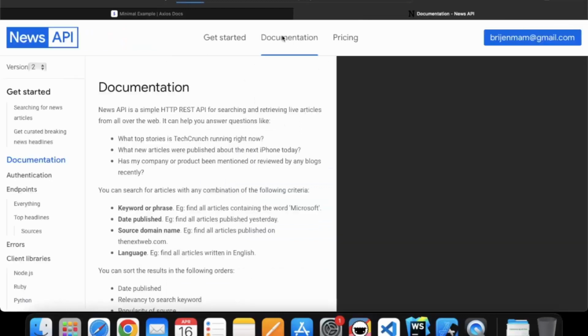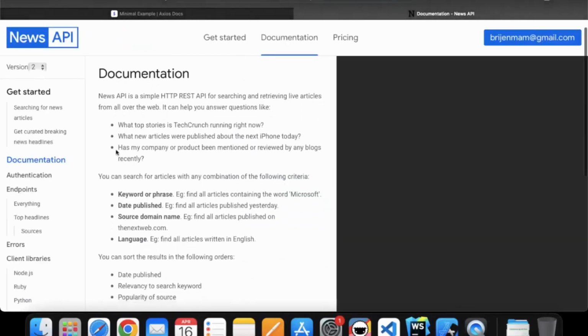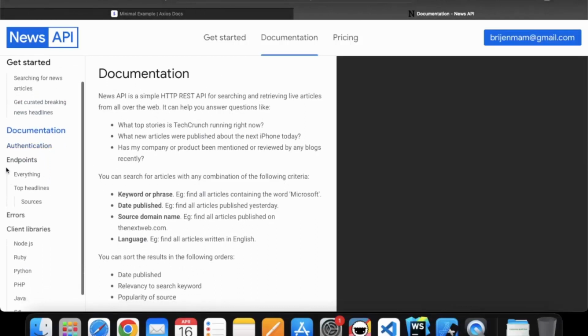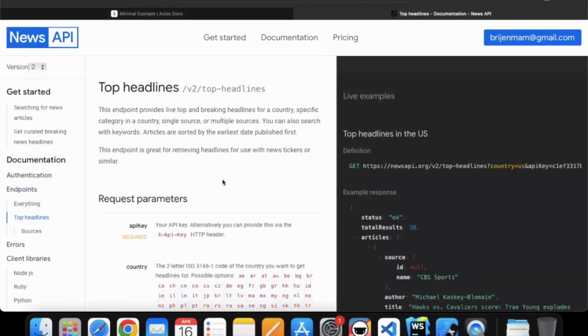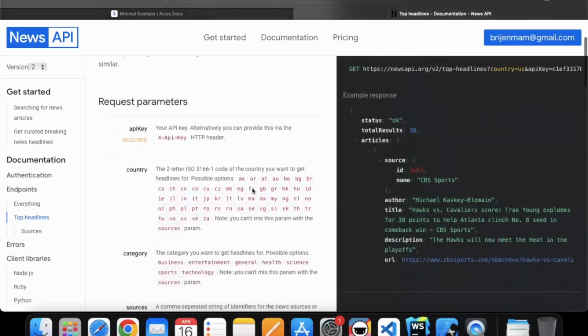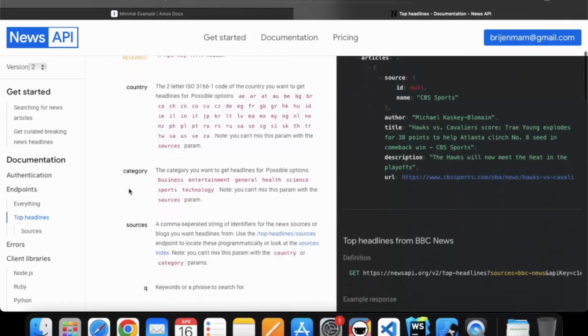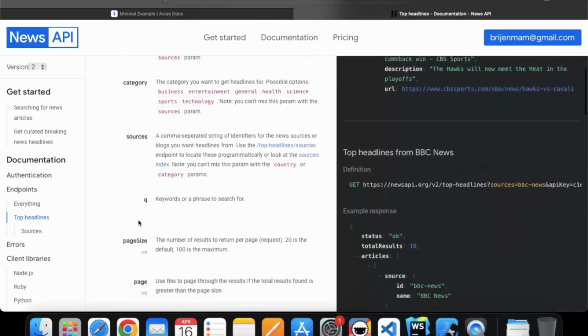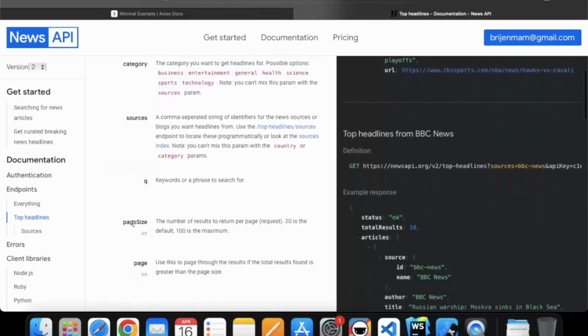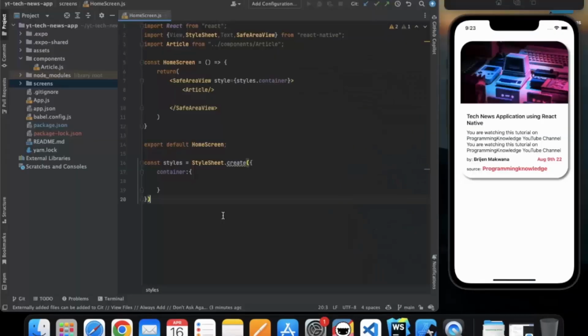Okay, you can click on the documentation, and here we have all the information regarding this API. We are interested in these endpoints and top headlines. We only want to display the top headlines, so you can click on the top headlines, and here you can use this URL to make the API call. These are the parameters it takes, API key which is required. You can also specify the country, category, sources. You can also specify keywords, page size, page, etc.